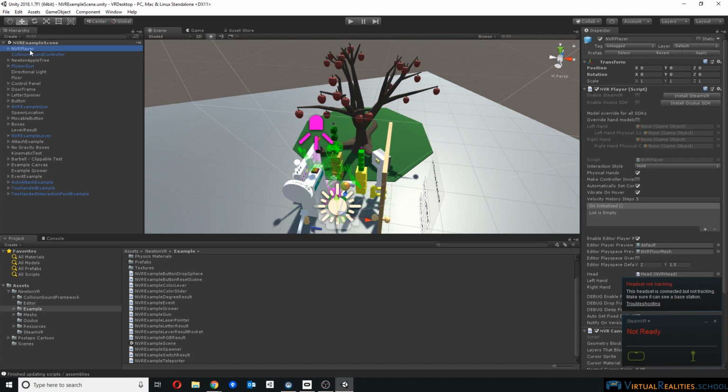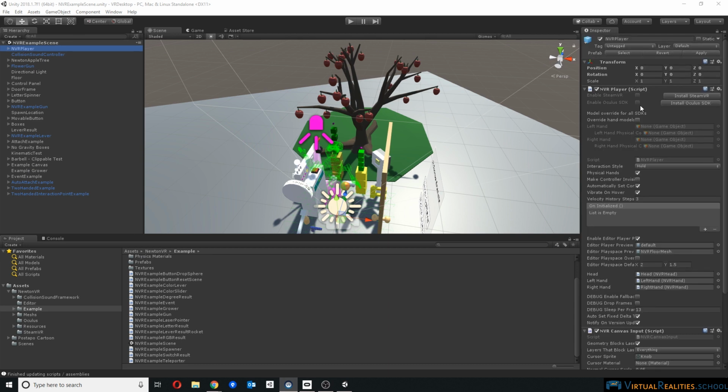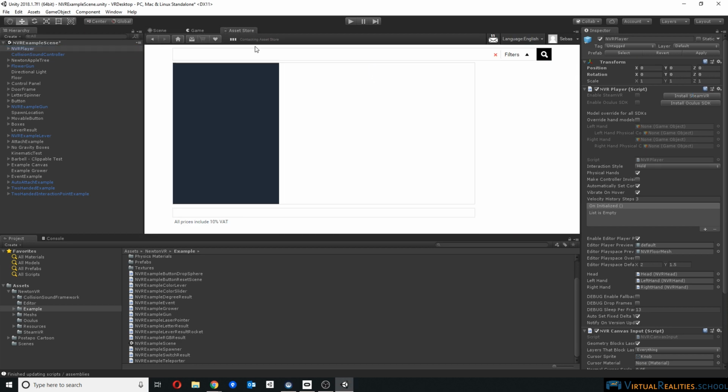At the top we have the NVR player, and this is where all the functionality sits. At the very top here, you see there's install SteamVR and install Oculus SDK. That is pretty much the same both for NewtonVR and for VRTK, that they both work with either Steam or Oculus, so you're really flexible with it. In our case, we will install SteamVR. If we click this button, it will take us to the Asset Store, to our SteamVR plugin.